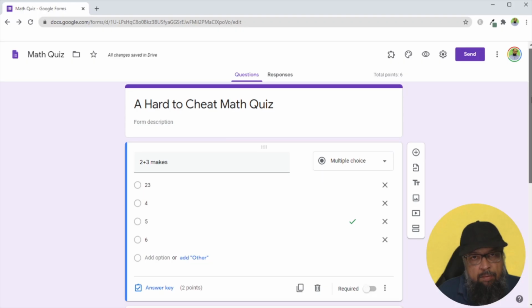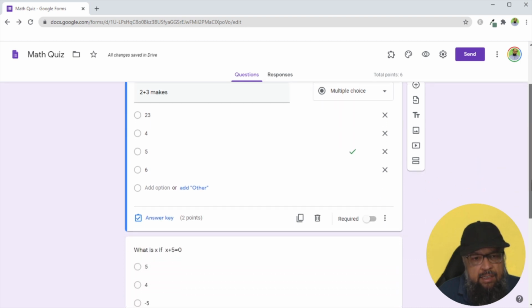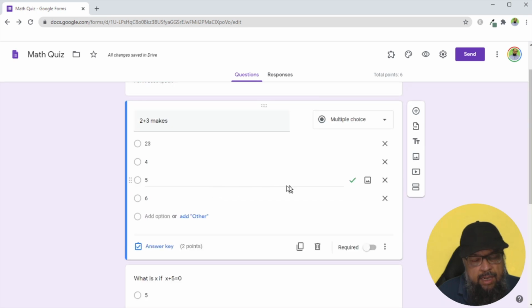And now I have made this quiz. I am not going to show you how to create a Google Form quiz, but this is a very simple quiz. It has 3 questions. It also has an answer sheet. As you can see, this option is correct.